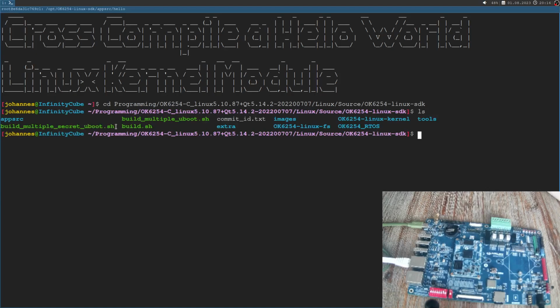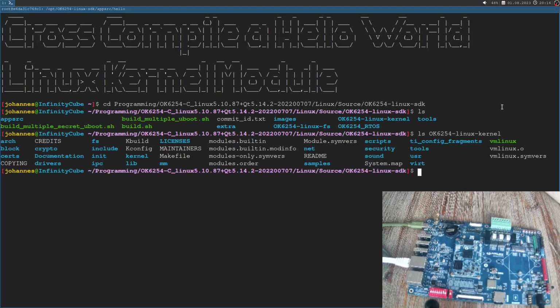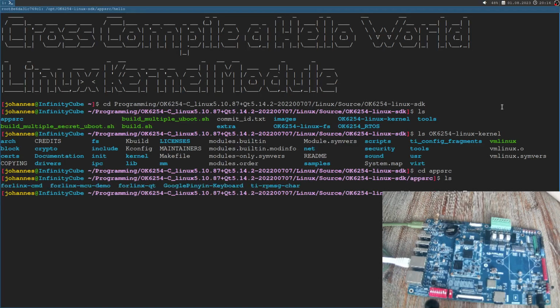We have some build scripts, we have a folder for our Linux file system, and we have a folder containing the kernel sources. And to save us a little bit of time, I've already compiled the kernel here. We have a second folder called app source here, in which we have some sample applications, and in here I will create a new folder for our Hello World kernel module and I will call it Hello.